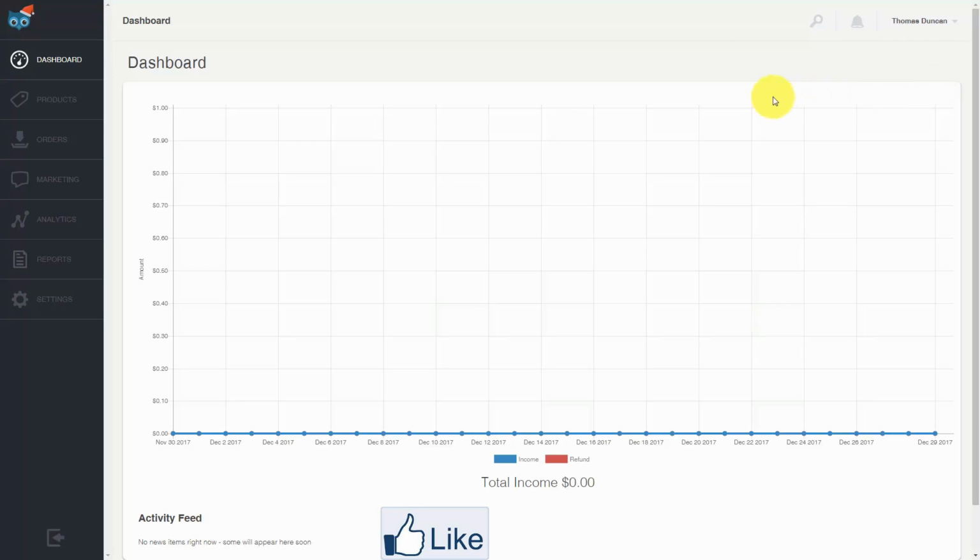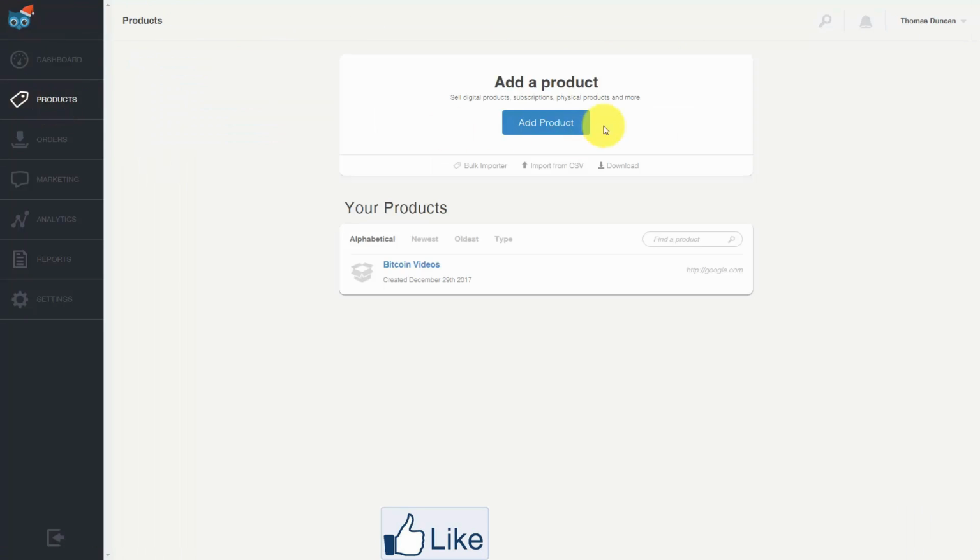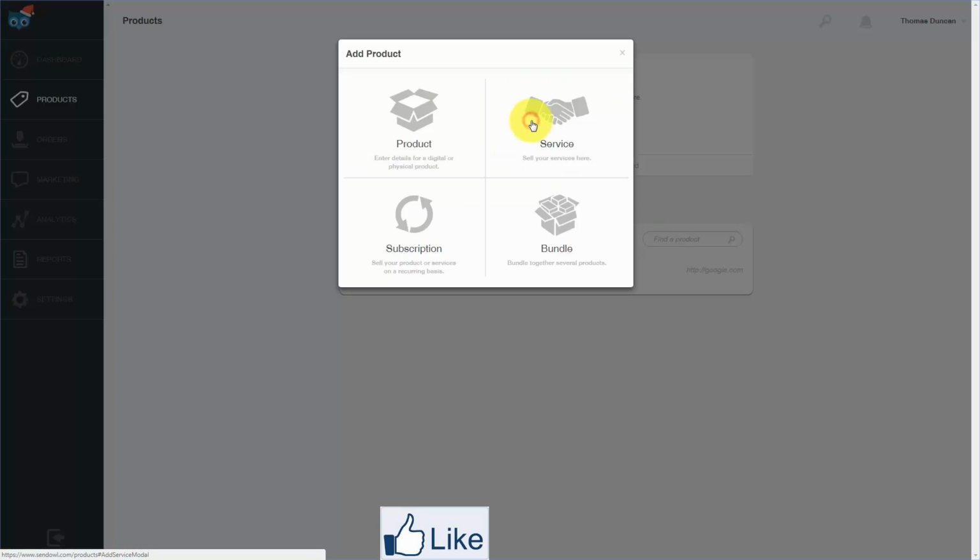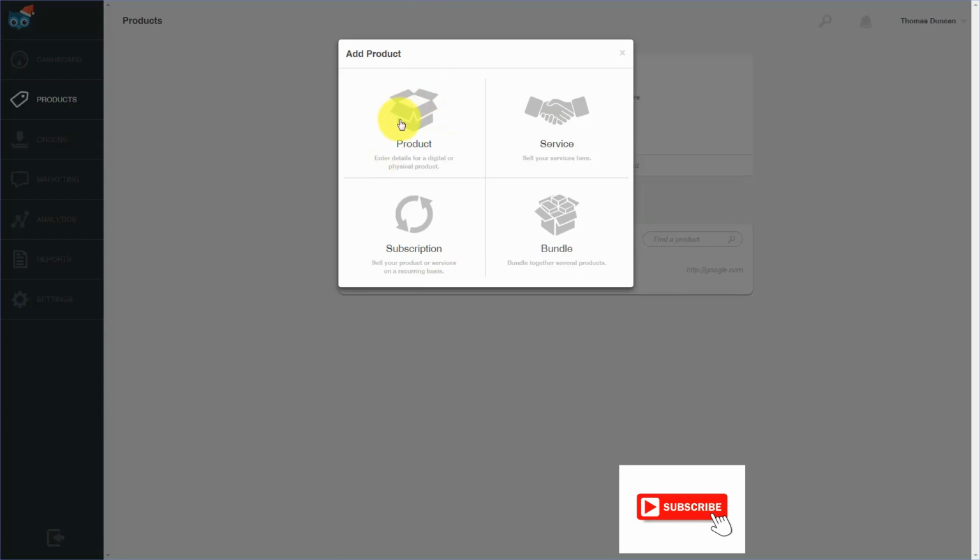Welcome back. Now in this video, we are going to start by creating a product inside of Sendout. And we are actually in the dashboard, so what we're going to do is we're going to go to the products link, and then we're going to click Add a Product. Now you'll notice that there are a couple of ways to add products that you can actually sell. You can add a product, you can add a service, you can add a subscription, but remember, you're not going to be able to do that with Stripe and Bitcoin, and you can actually add in a bundle offer.